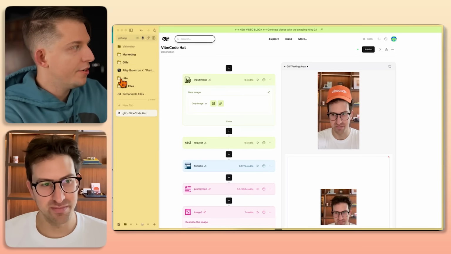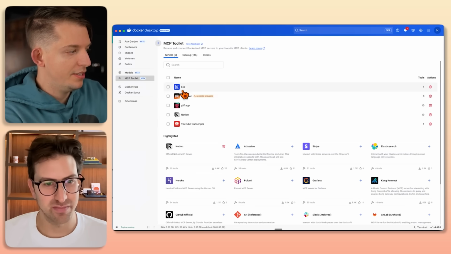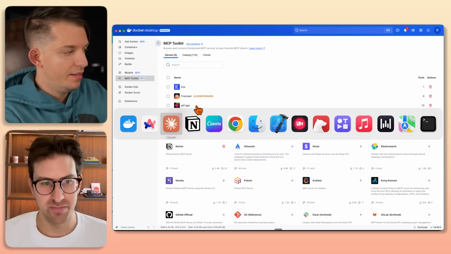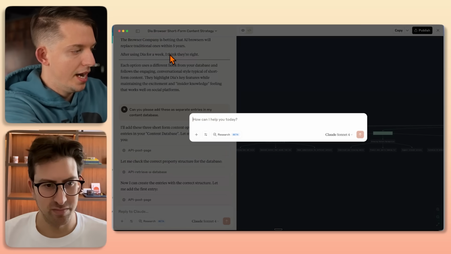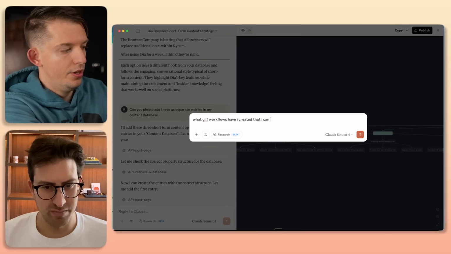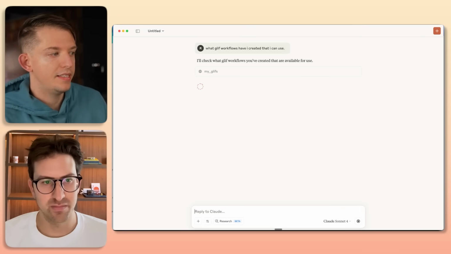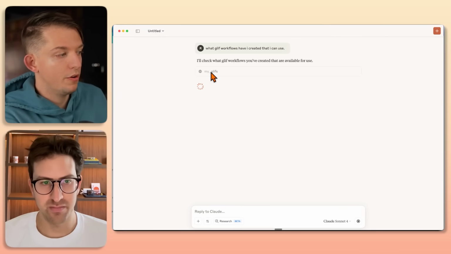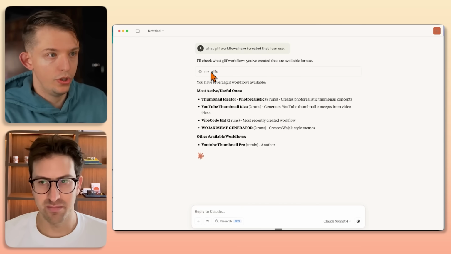After you've set up the Docker integration for Glyph, then in Claude we can open up a new chat and ask, what Glyph workflows have I created that I can use? This uses the MCP and sees all of the glyphs that I created. That one was called Vibe Code Hat, for my company. There's another one for YouTube thumbnails.